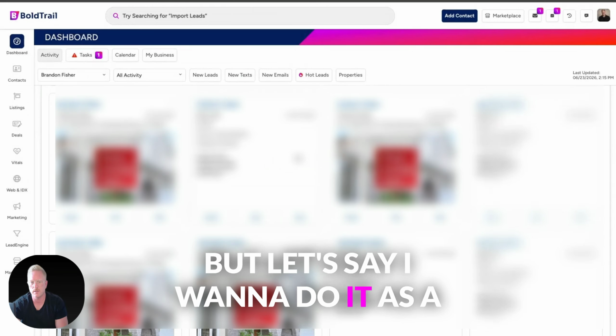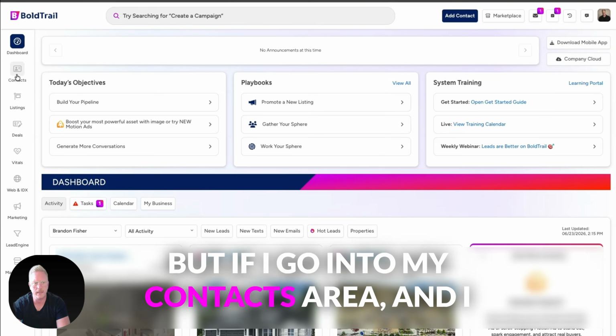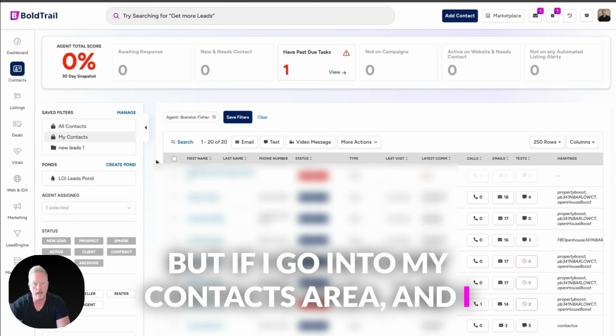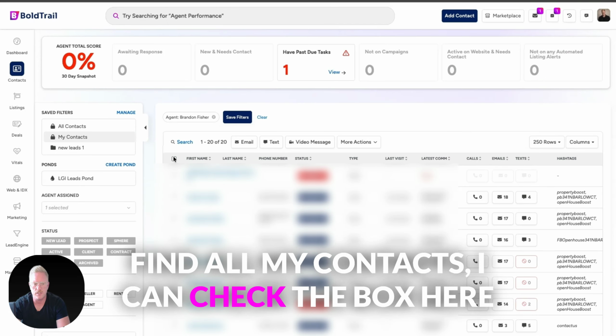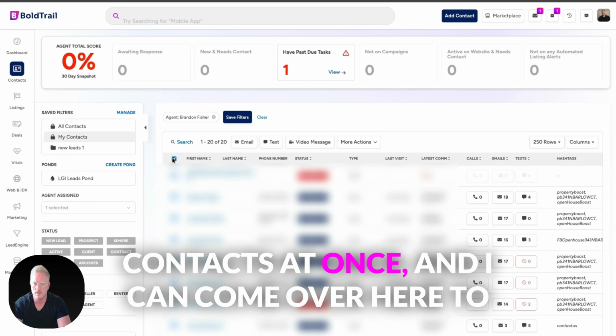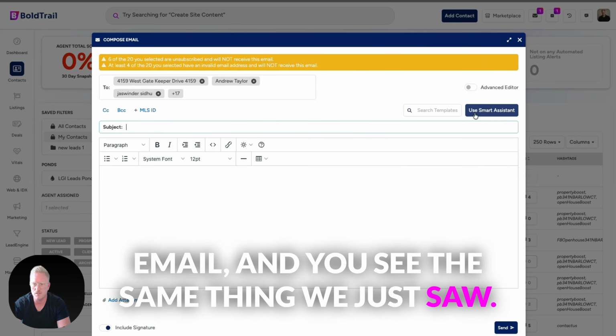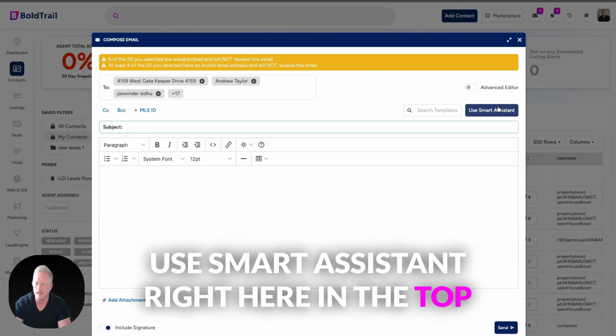But let's say I want to do it as a mass email instead. So that's how you can do it right from the dashboard. But if I go into my contacts area and I find all my contacts, I can check the box here next to first name to mass email all those contacts at once. And I can come over here to email and you see the same thing that we just saw. Use Smart Assistant right here in the top right hand corner.